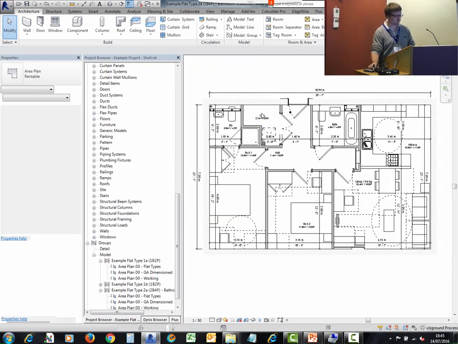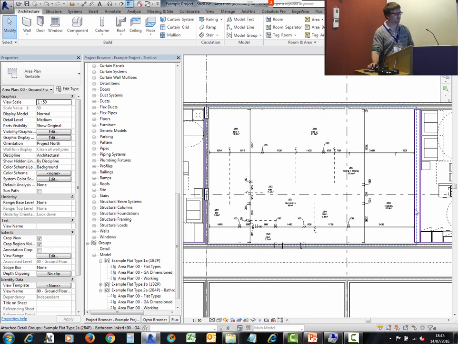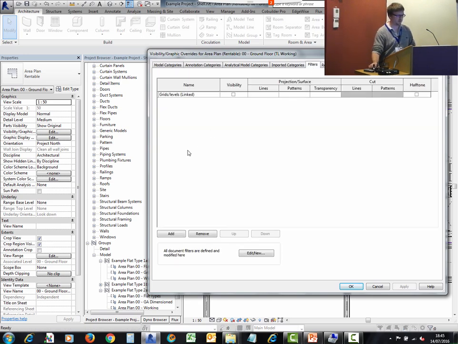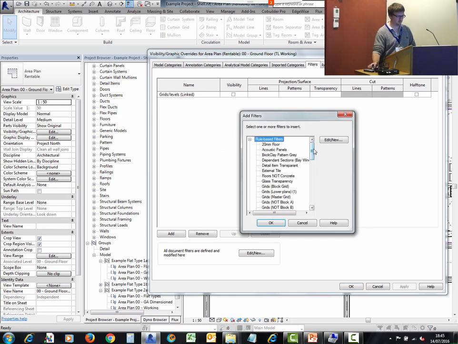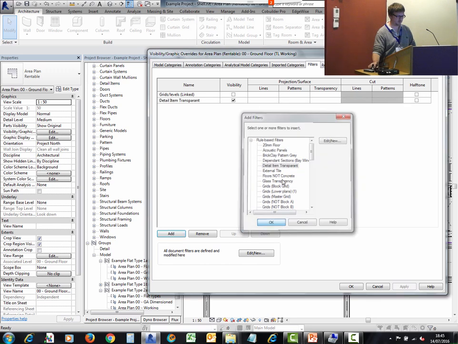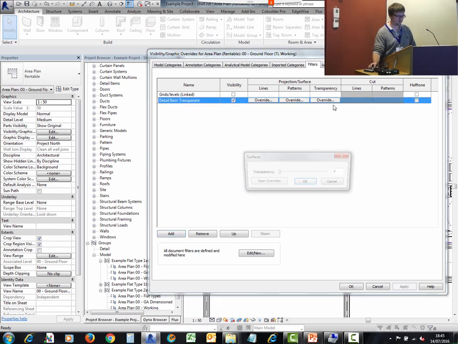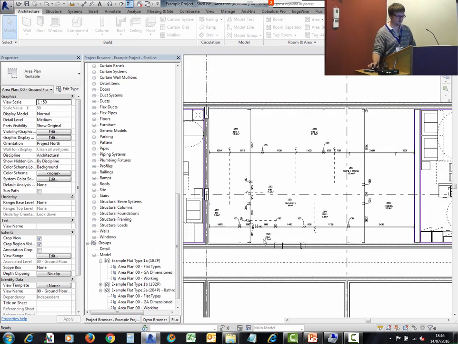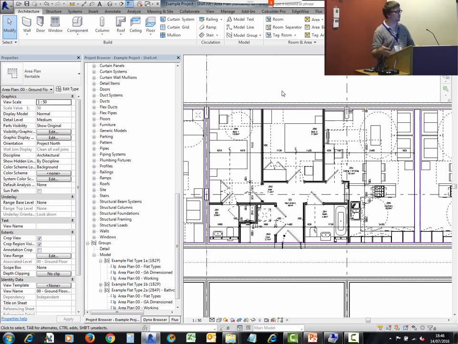In the project file, that filter's not been applied, so it's white. So we simply have to add that filter to here, detail item transparent. If I set that to transparent, then you get that. So you've got your dimensions on the floor plan.